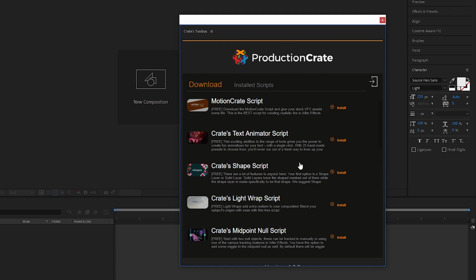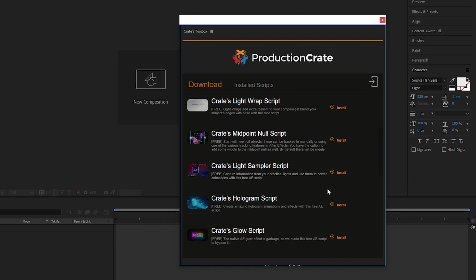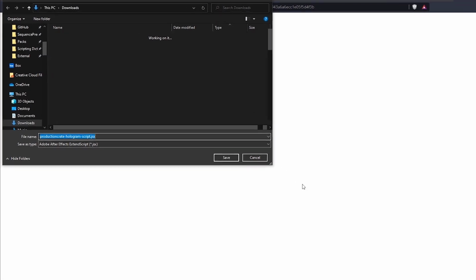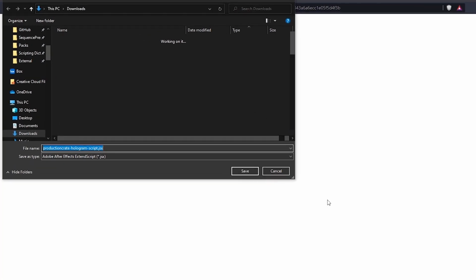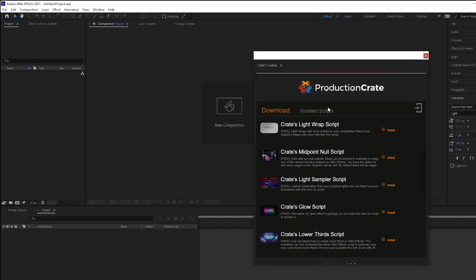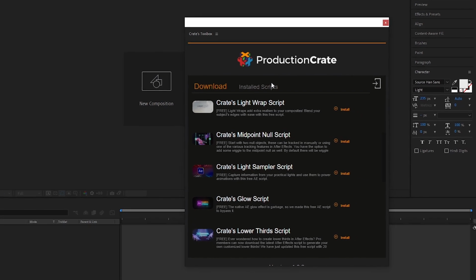Once you find the script you want to use, simply press install. This will launch your browser to download the script. Make sure you save it to the location you selected, in this case my downloads folder, and then we'll hit save.